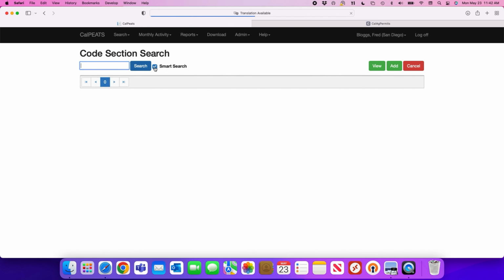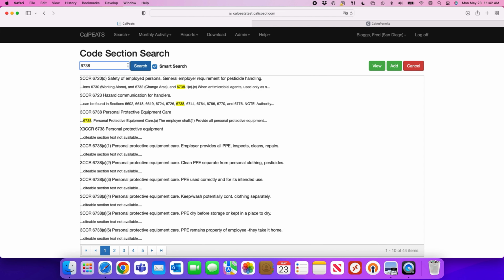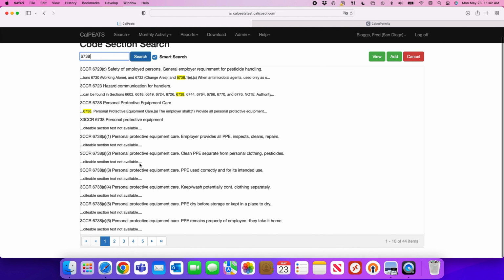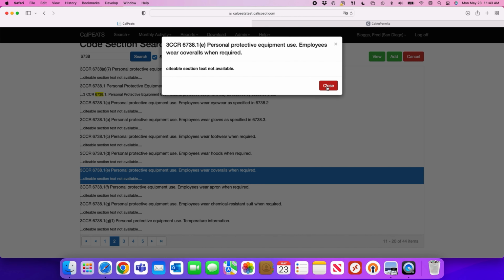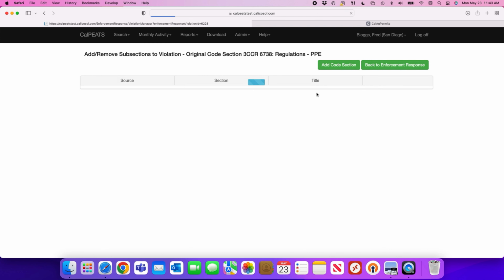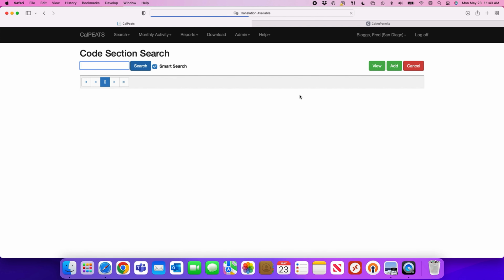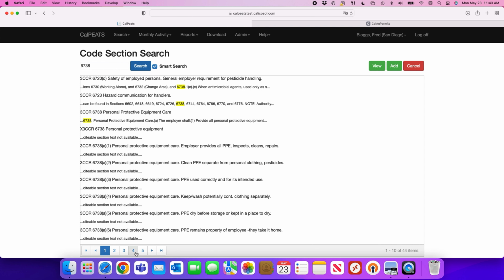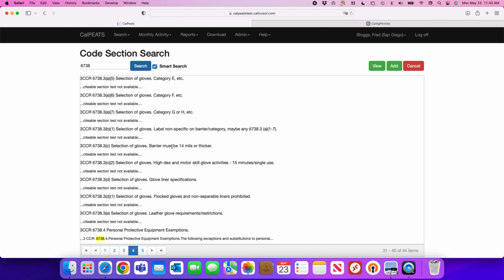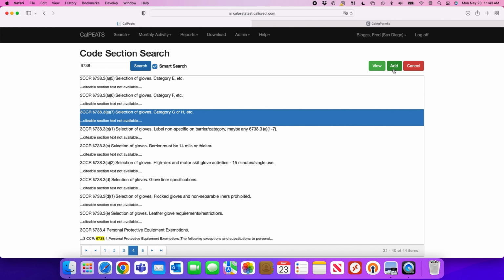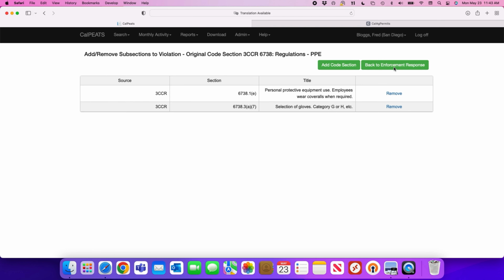And in here I can say add code sections. So I'm going to add 6738. And I'm going to add, let's see, there's tons of them. Let's go down to coveralls, okay? So I'm going to click on the coveralls. If I view it, that just tells me the code section text if it's available, and then I'll click add. And then I'm going to add another code section, which is 6738. And this is for gloves, category G or H. They weren't wearing their category G or H gloves. Okay, so now I've split that 6738 into two of the specific subsections under 6738.